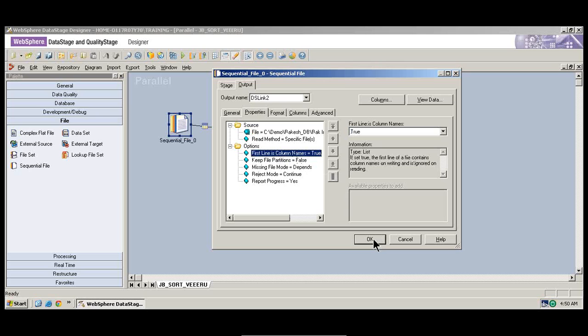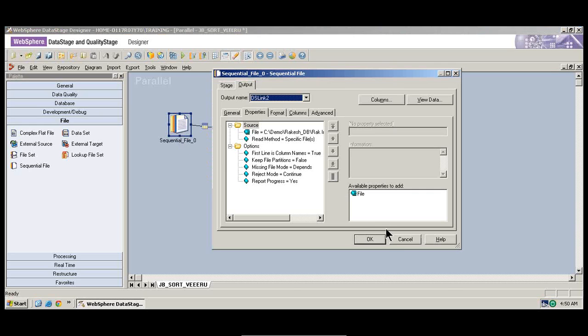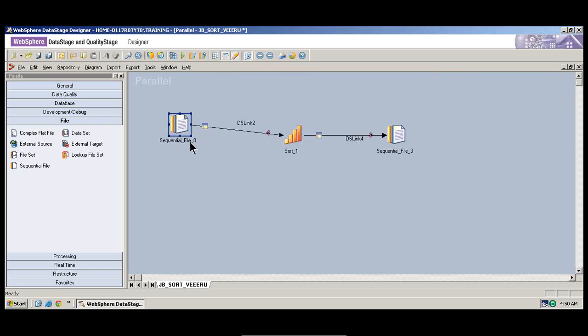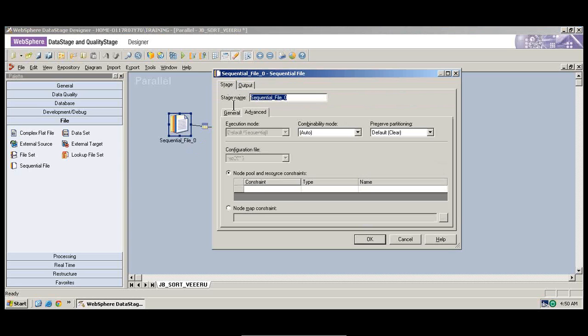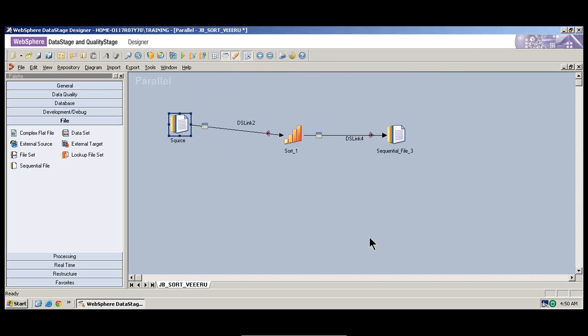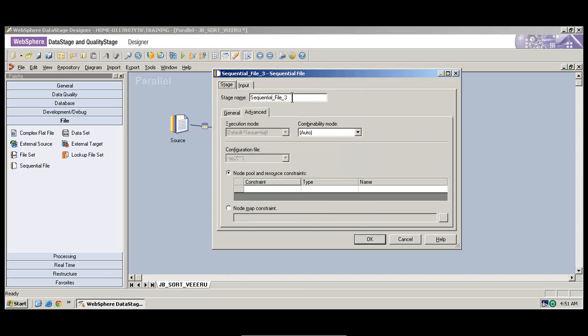First time, that is true. So you could also rename your sequential file, saying something like Target, if you wanted to make it more readable. So this is going to be your Target.